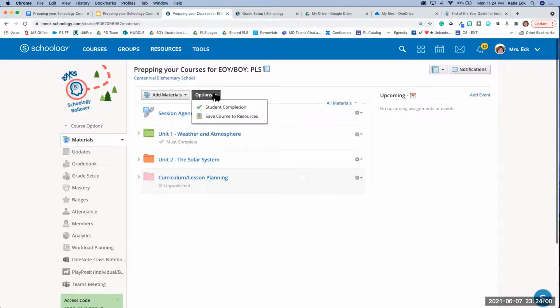So when you're ready, you can go to options and then save course to resources. This option is only found at the materials landing page of your course. So not inside one of the folders. You have to be at the main level of your course on the materials tab. Click options, and then you'll see this choice to save your entire course to resources.